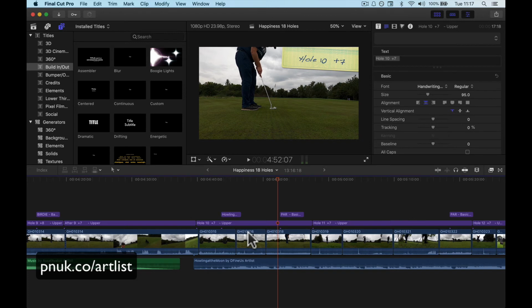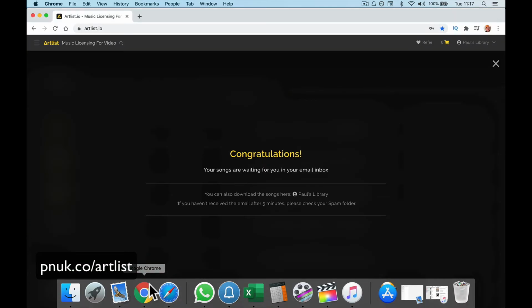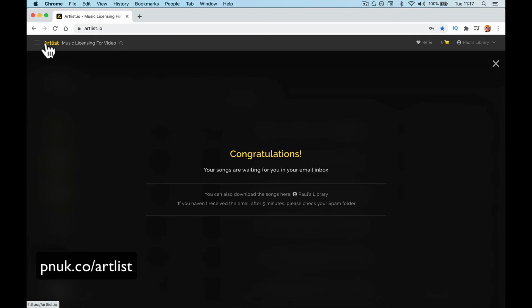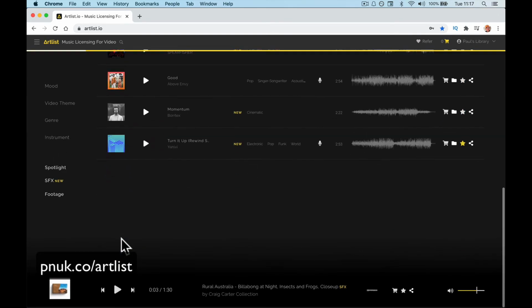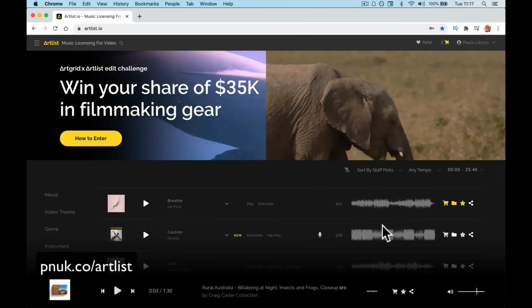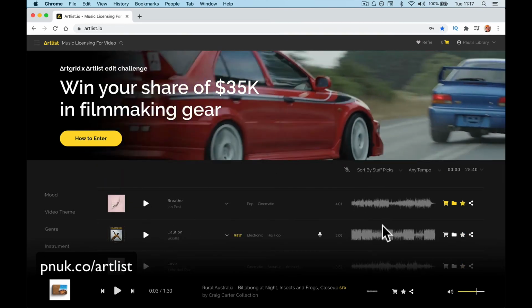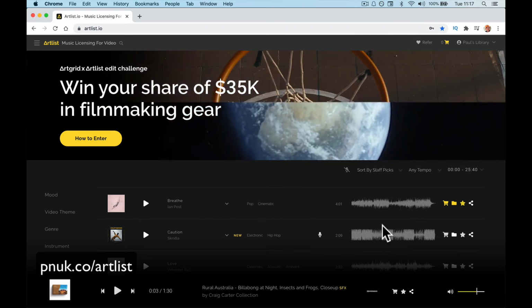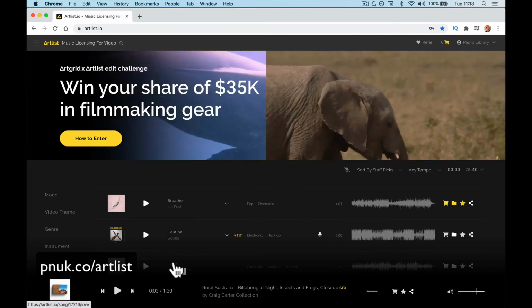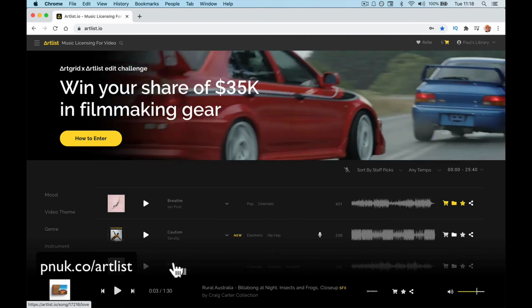So the whole process is really easy to do. All you've got to do is add to cart. Firstly, the hardest part is finding the music you like, but there's thousands of songs, thousands of ways of doing it. Add to cart, download it, make sure you got the license, and then add it to your project and you are away. So as I say, just a really quick introduction to Artlist.